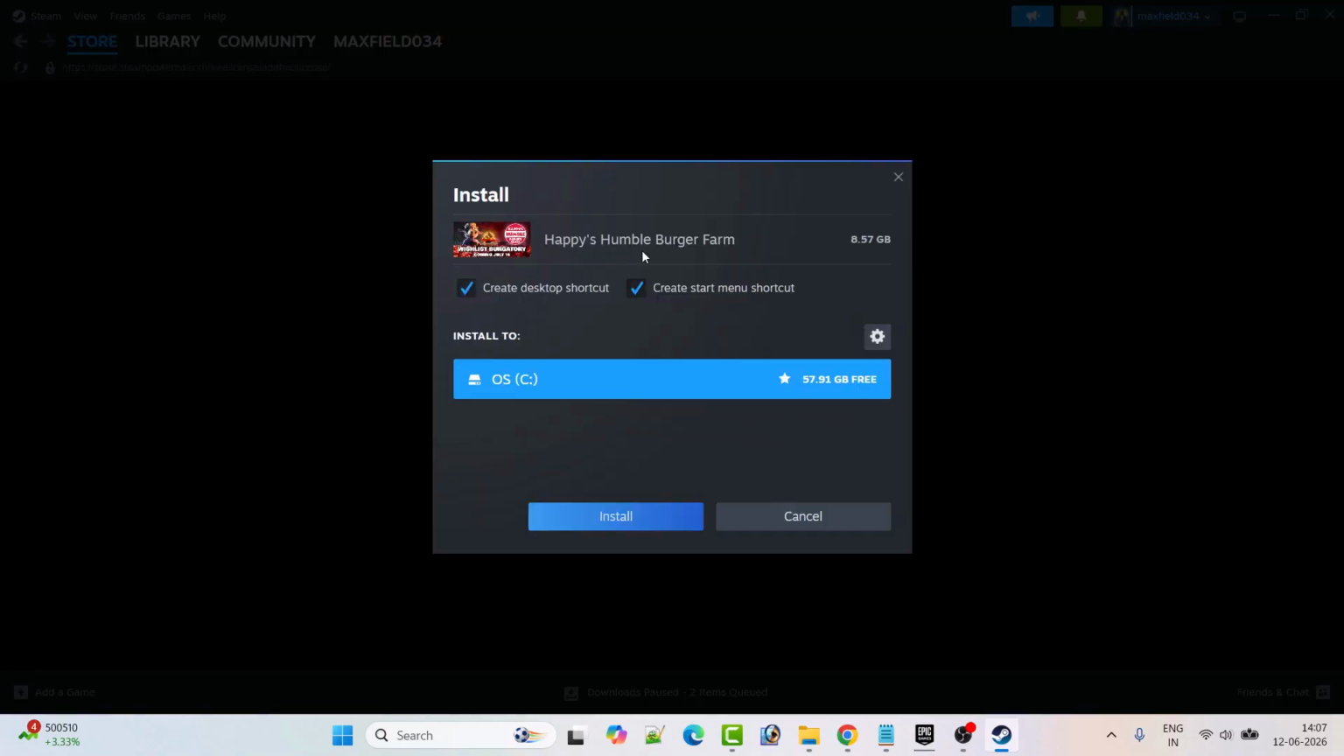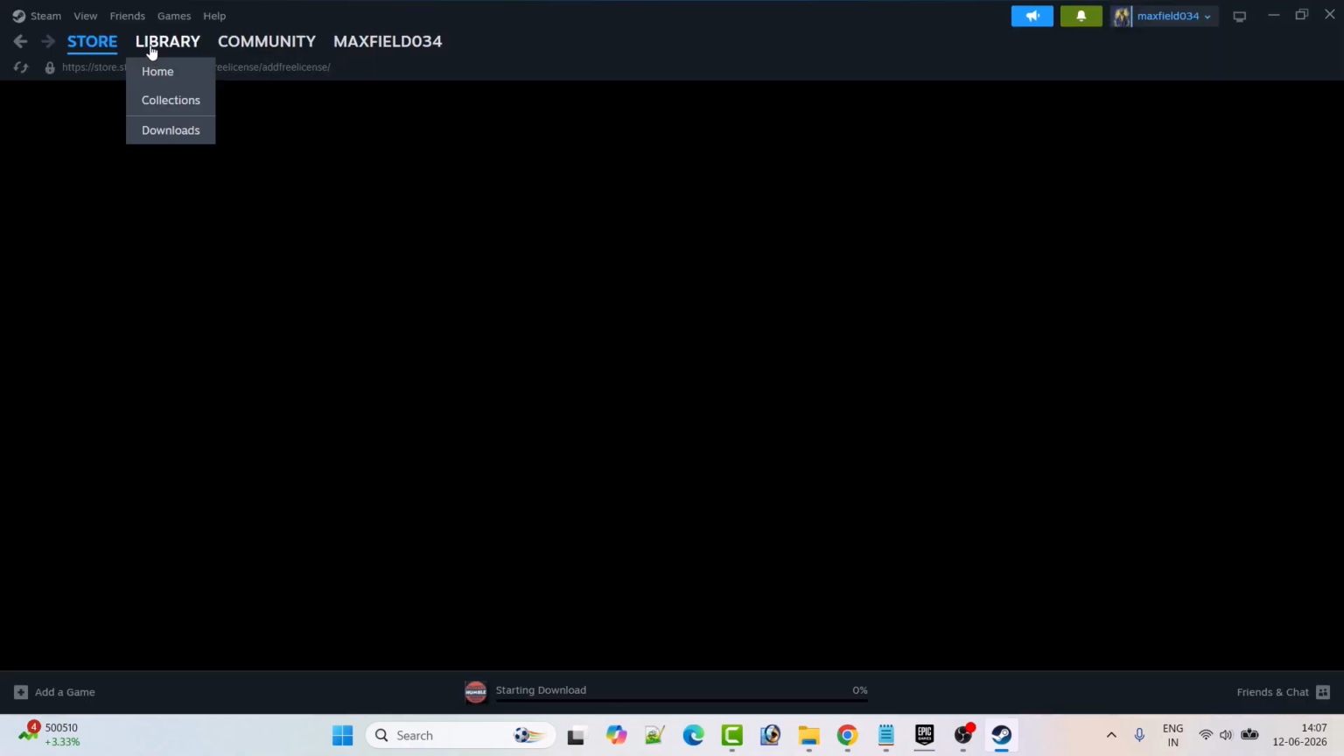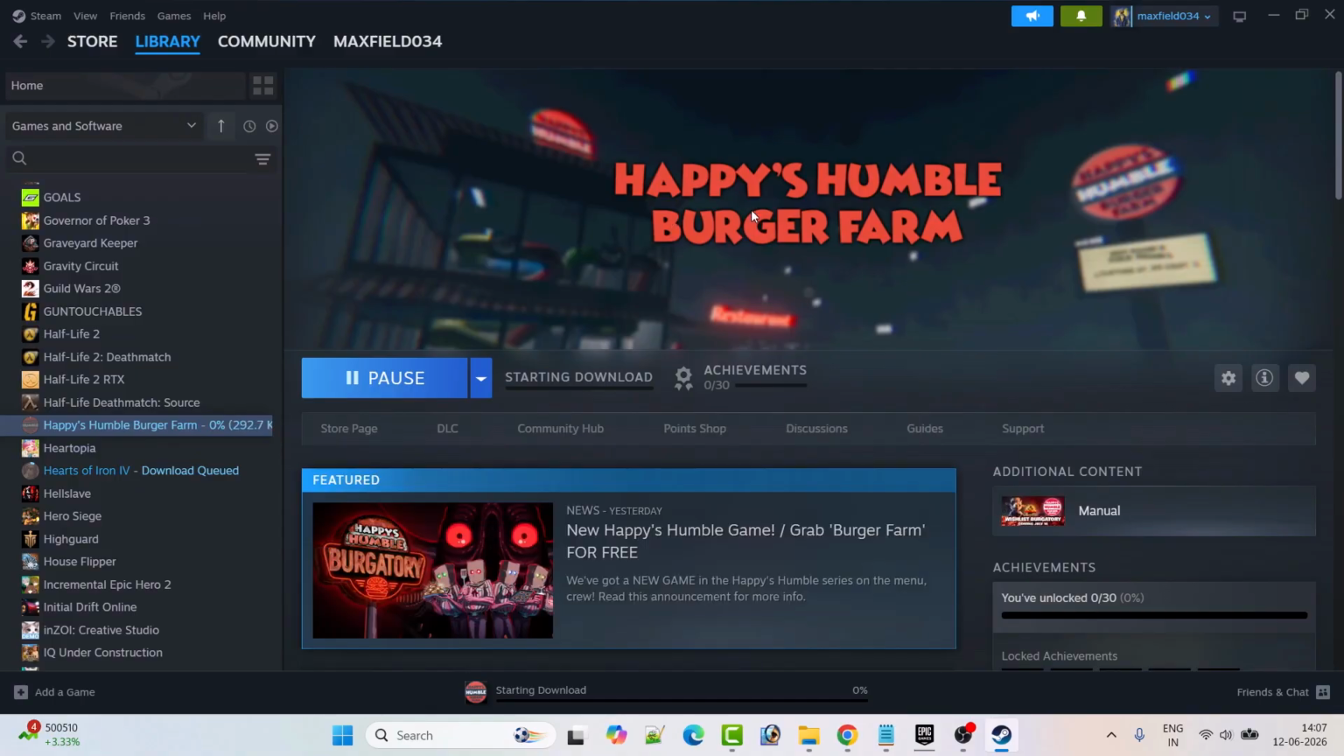And here you can see Happy's Humble Burger Farm. File size is 8.57 GB. So click on install button, then go to library. And here you can see that Happy's Humble Burger Farm game is getting downloaded on my PC.